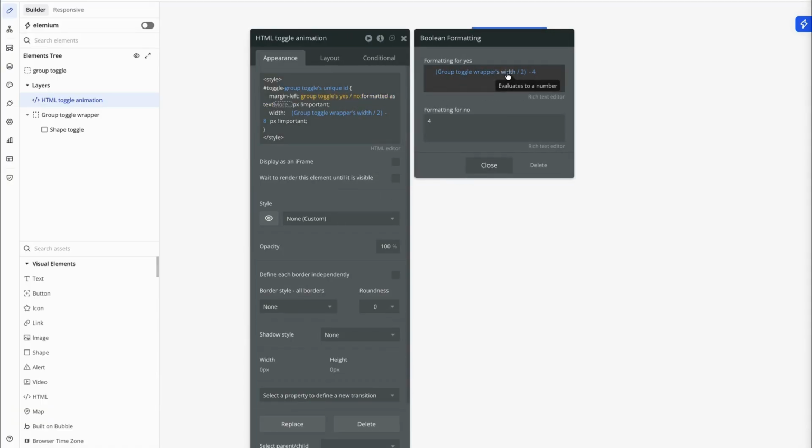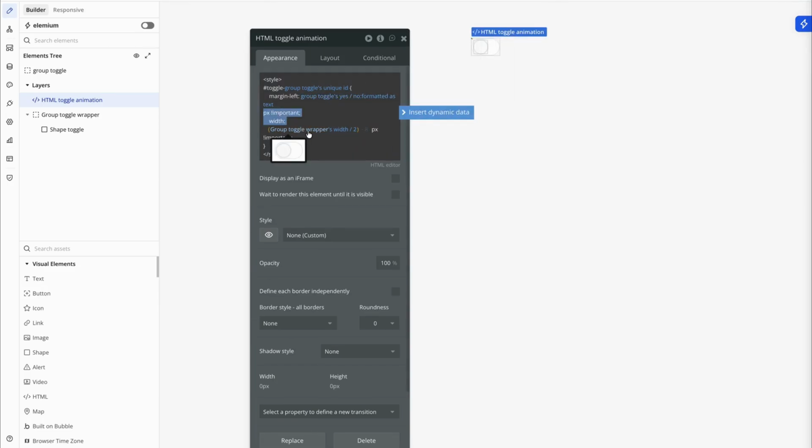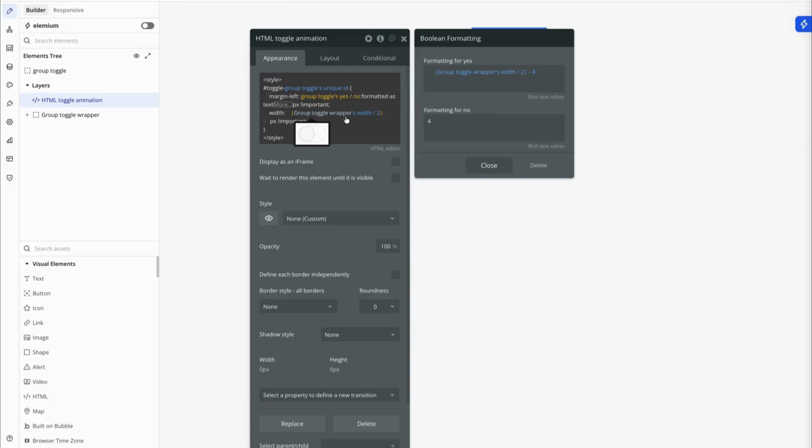When the toggle is yes, the left margin should be 50% of the total width, or almost 50% because you want a space between the circle and the border. And for the toggle circle to be the same width as the height, you divide the toggle width by 2 minus 8. Or just choose the circle's height as width. In this way, no matter the size of the toggle, it will have a responsive size.